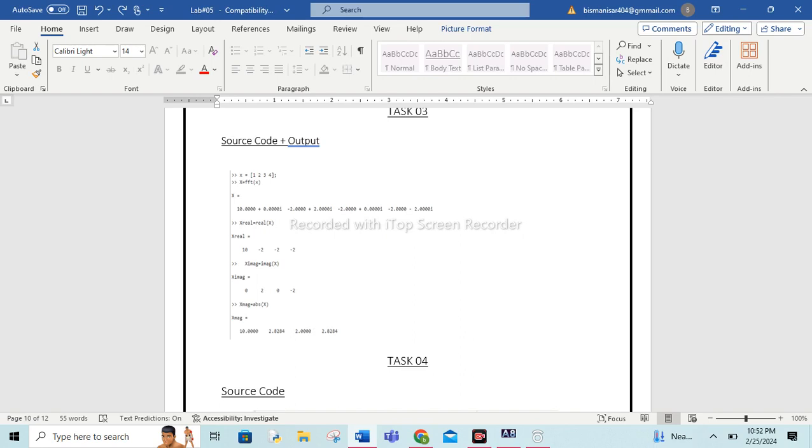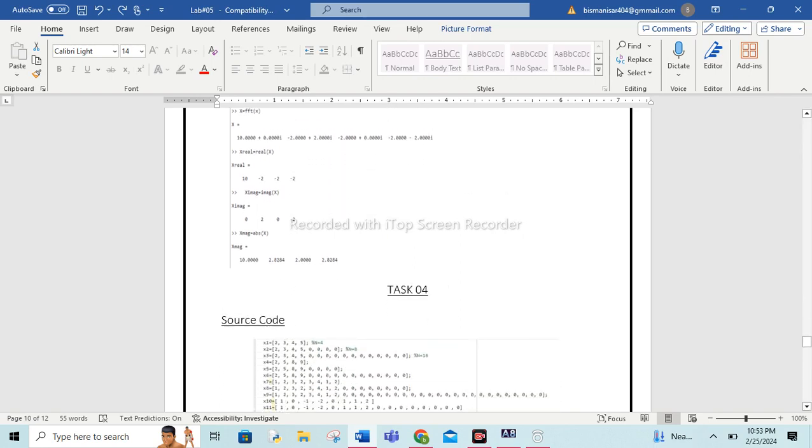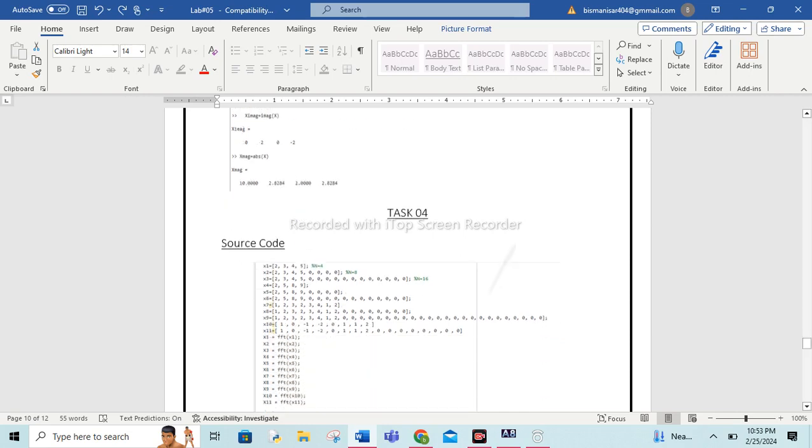Secondly, we plot the real terms. For that we use real of x. As a result we get x real, then we find x imaginary. For that we use imag of x and we get the imaginary terms. Finally we get the absolute terms. For x we use the built-in function ABS. As a result we get the absolute terms.